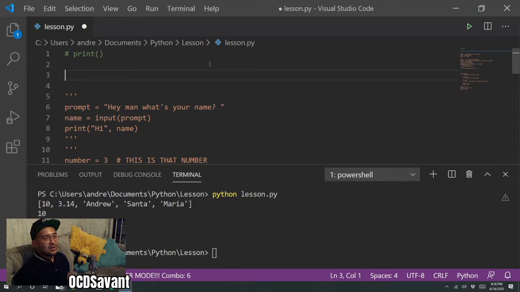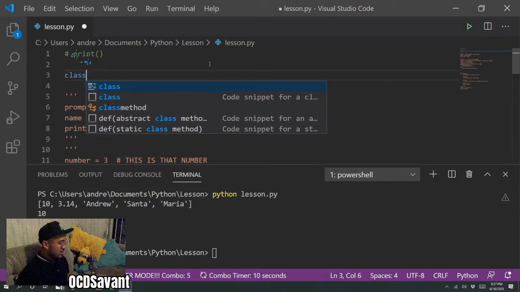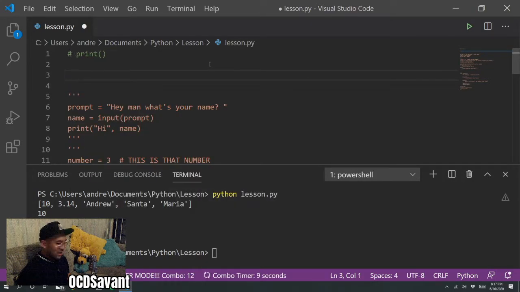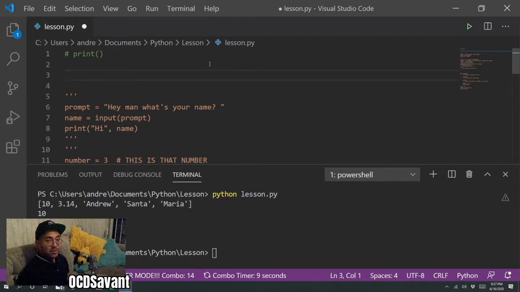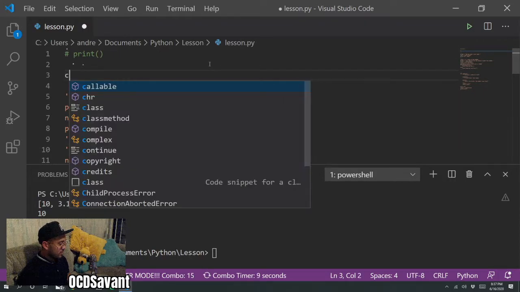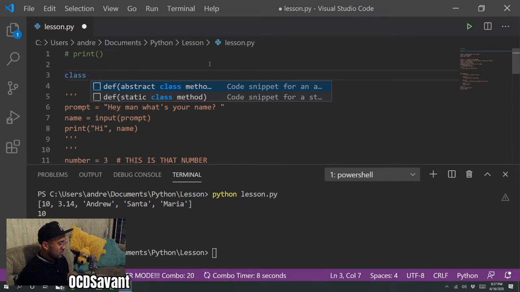What is a good class to make and abstract from? I'd say shape. So today's the day we make a shape.